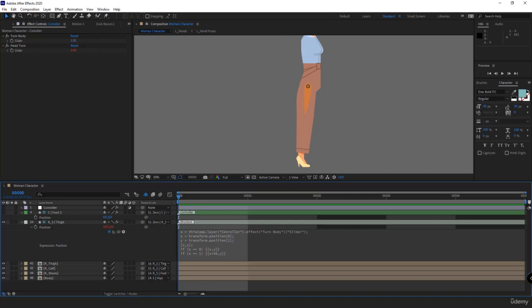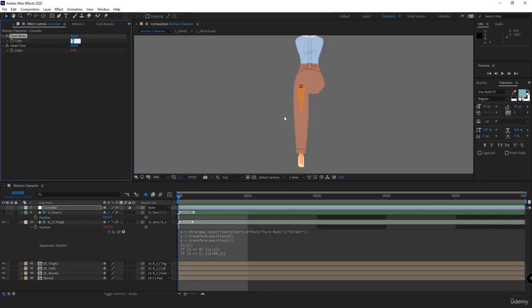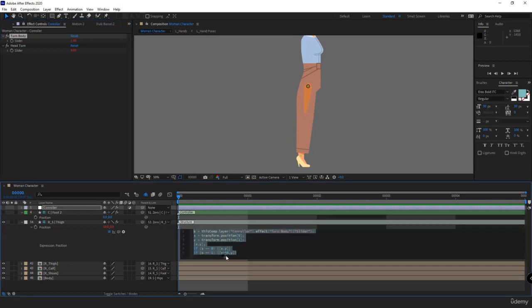If you check it now, you'll see that on position 0, the skeleton is in its place, and when I go to position 1, it moves more forward and matches perfectly with the character's body.